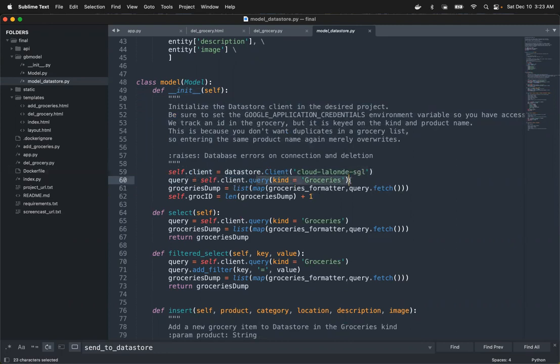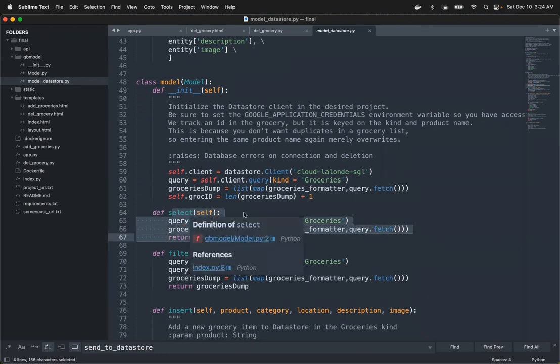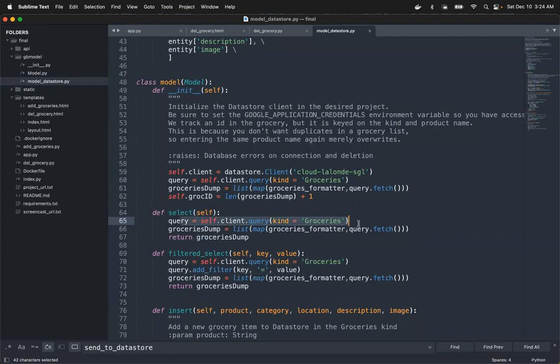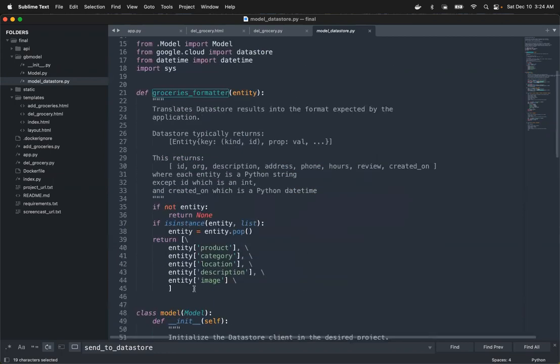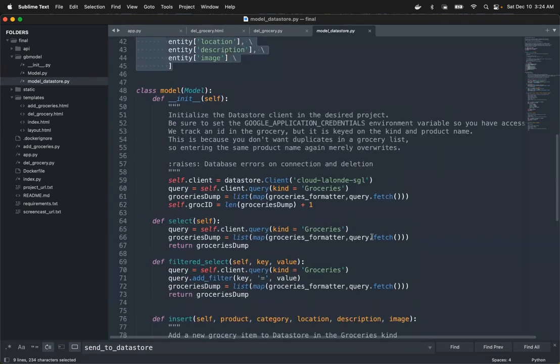I've got this set in here because whenever your Python app is shut down, it forgets what ID number it was on. So I take a look at how many entries we have and just increase the ID number by one on top of that. Then we get a select request from our index, and that's what runs, what pulls the groceries. And you'll notice we've got a formatter function up here, and it just takes that entity object and puts it into a list of lists that's more manageable.